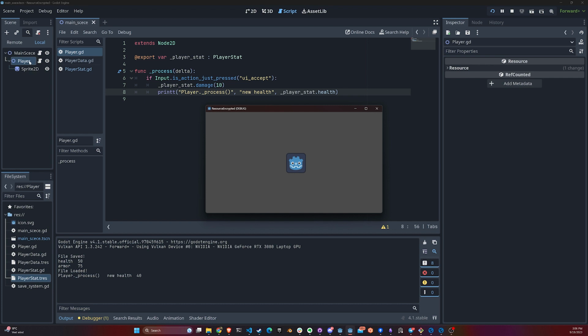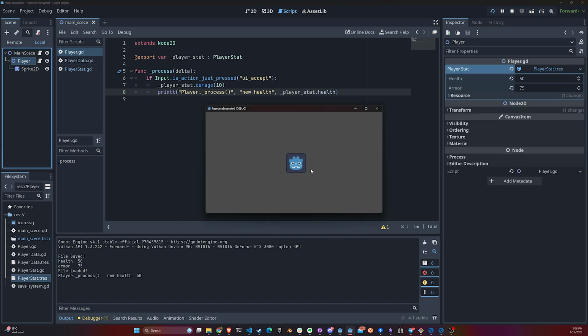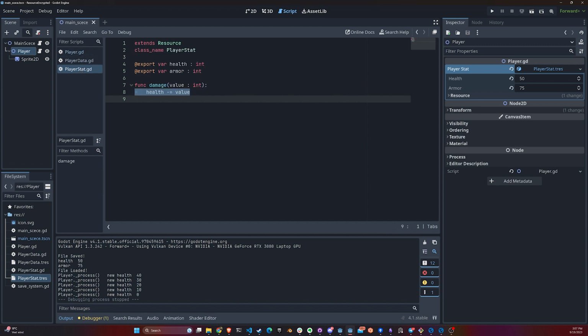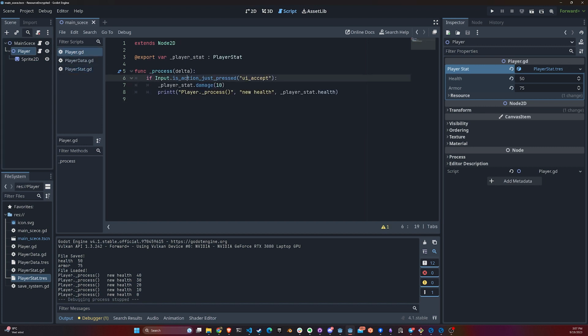Wait, my health was originally 50, but my new health is 40. What if I hit enter? Now it's 30. Now it's 20. Now it's 10. Now it's 0. And I'm dead. So here you could see a very simple example of how we created a data asset with a little bit of functionality to it. We added this data asset to our player, and we can add the same data asset to every other body in our game, which simplifies a lot of the process, and you can use this to design a bunch of different stuff.